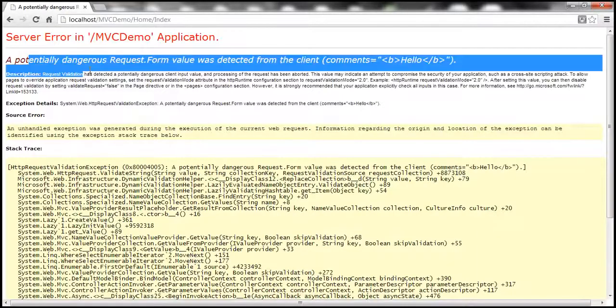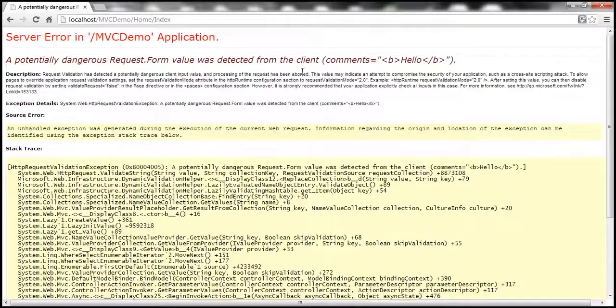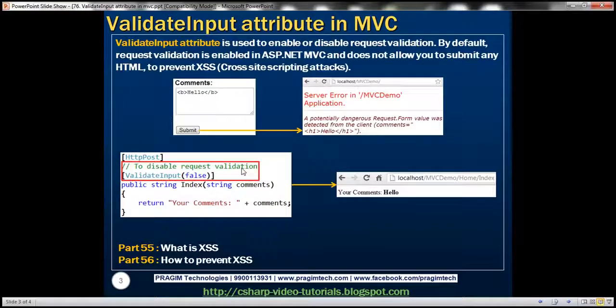Now let's say I want this word hello to be bolded, so let's go ahead and wrap that inside a bold tag. So here I'm trying to submit HTML. Let's click submit. Look at that, I get this error. A potentially dangerous request.form value was detected from the client. So why is this happening? That's because by default in ASP.NET MVC, request validation is turned on, and to prevent cross-site scripting attacks, it doesn't allow us to submit any HTML. Okay, we discussed cross-site scripting attack in parts 55 and 56 of this video series. So if you're new to cross-site scripting attacks, please watch those videos.